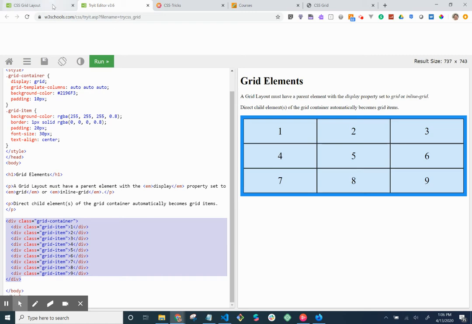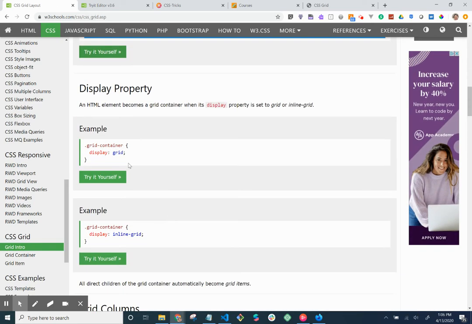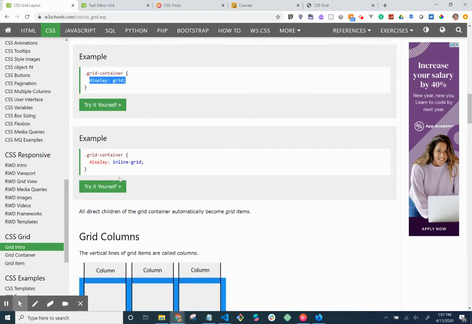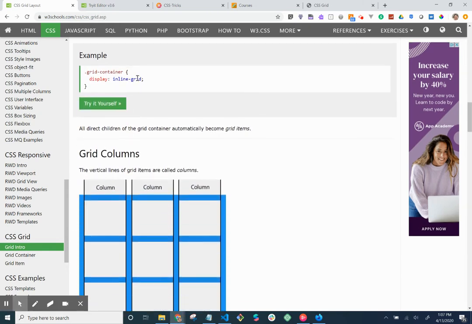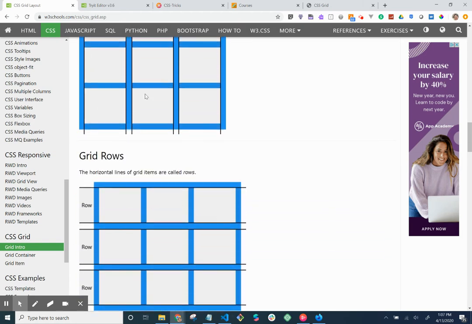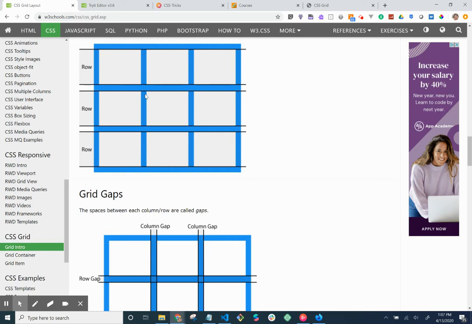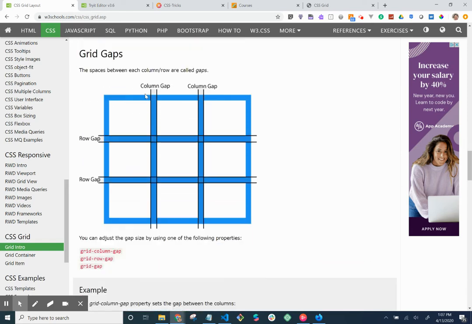So that's kind of what grid does. Like I said, the important thing for grid is it has to have a display grid. We're not going to go over inline grid, and like I said, I'm not going to go over all the little things that you can do with grid. Just want to go over the basics of it. As you need it, you're aware that it exists, and then you can learn more about how to apply it for your specific needs.